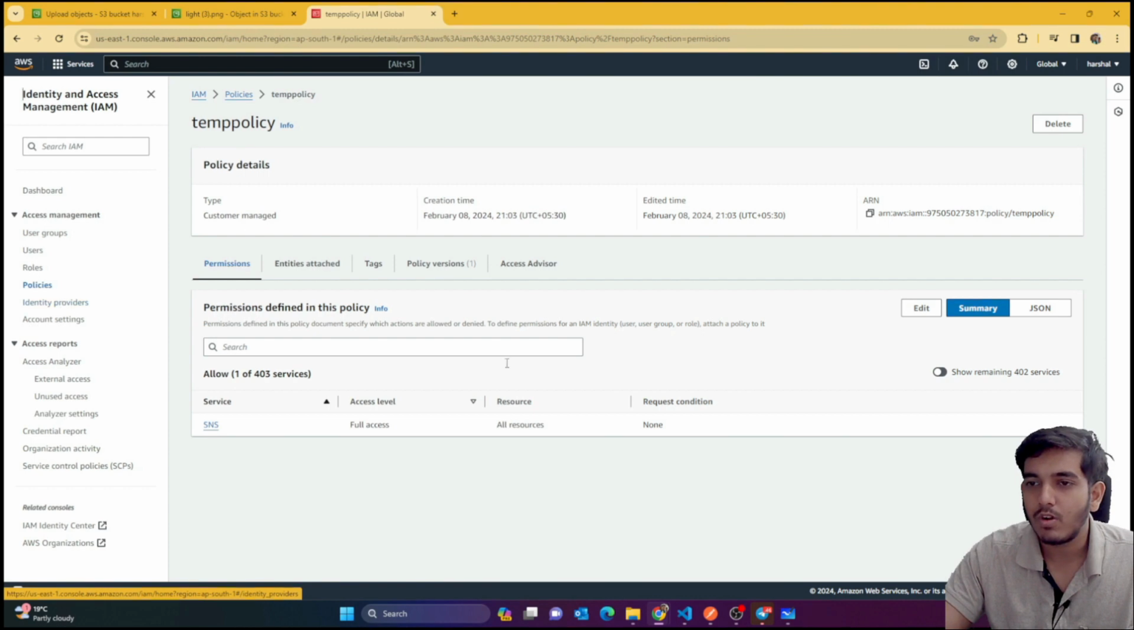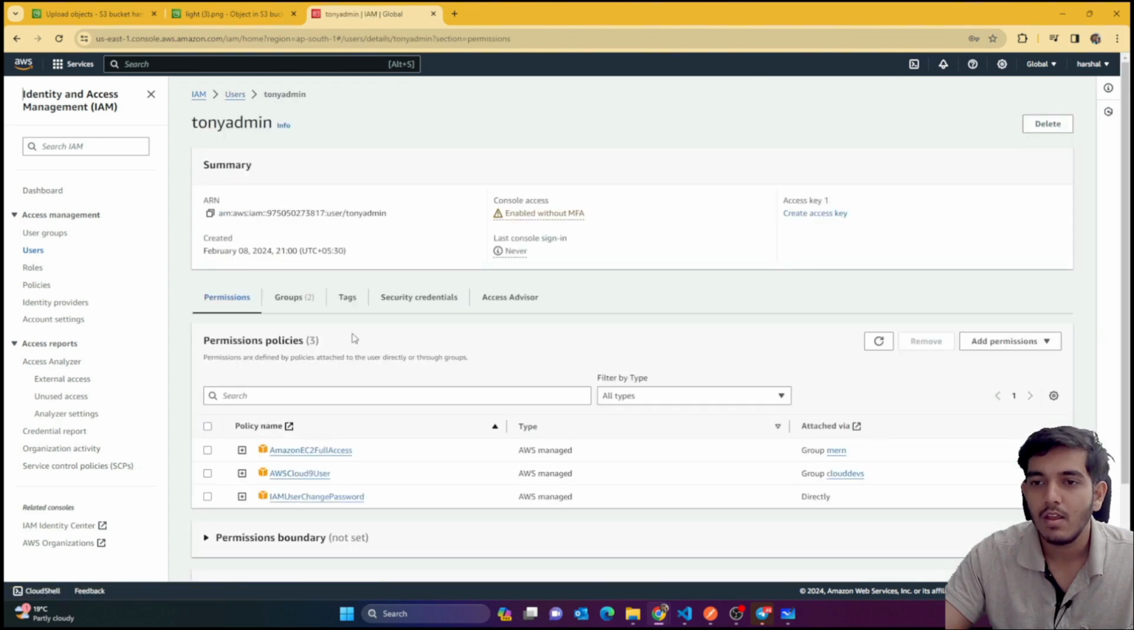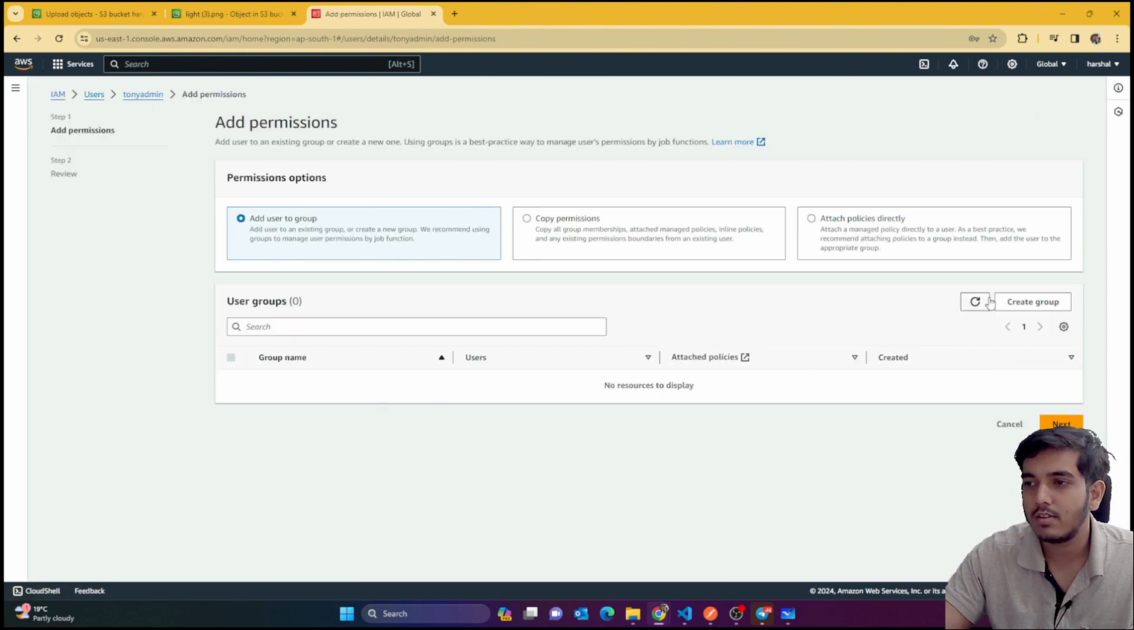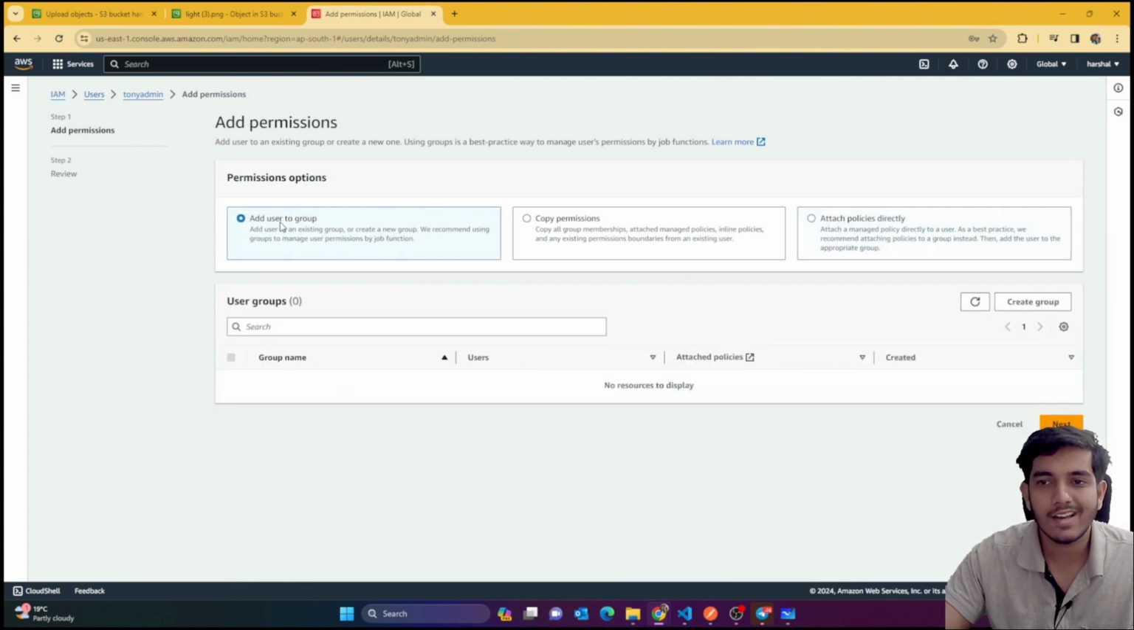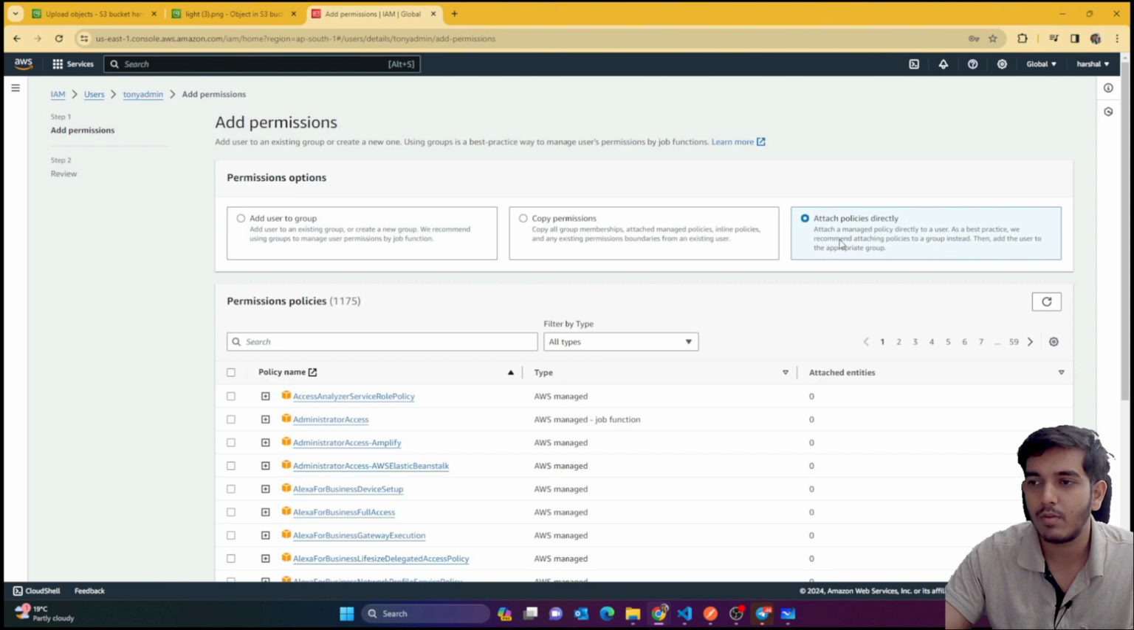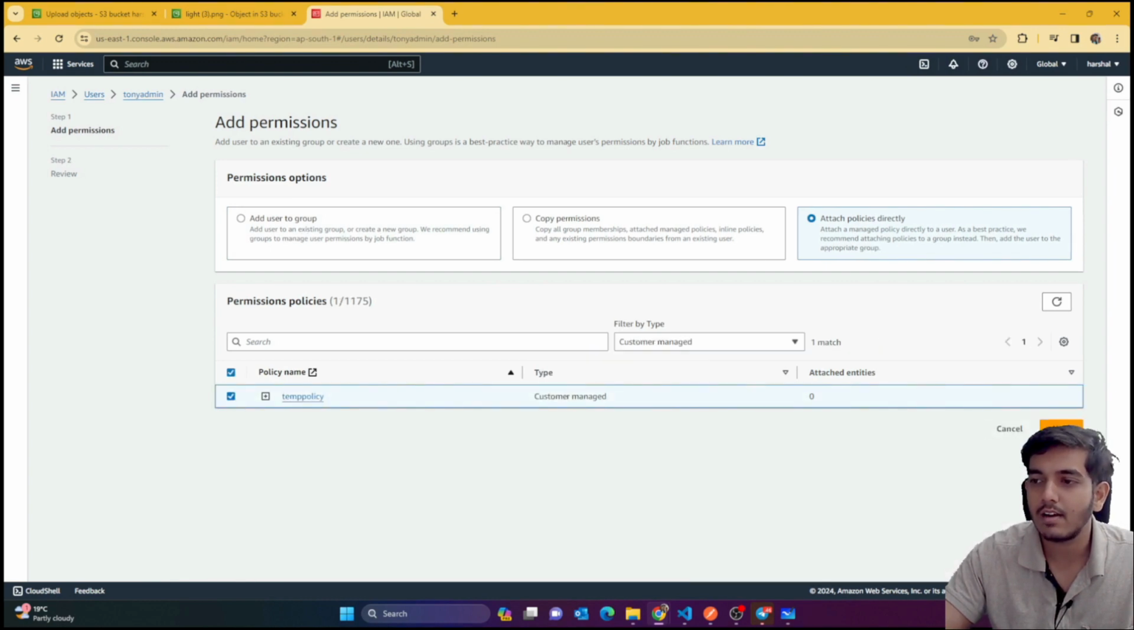Now for using this policy, you can see this is the policy name. Suppose this is a user, Tony admin. I want to give this user some more permission. What I would simply do is add permission. Here you can see I can either select the group or attach the policy. You know how user groups work, but here I would just go on policy and customer managed. So you can see now I can easily add a policy.